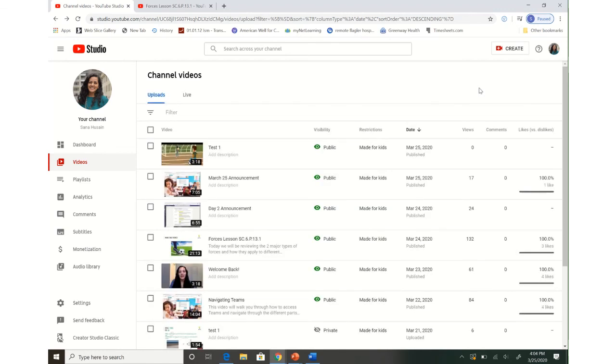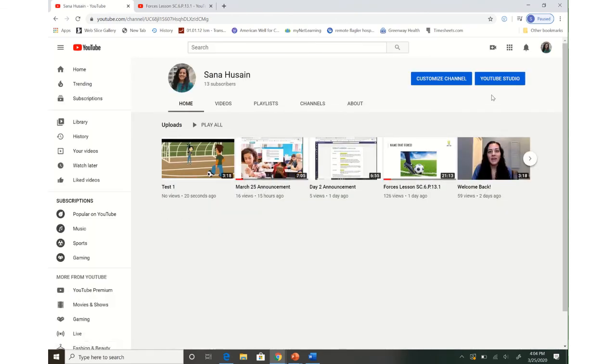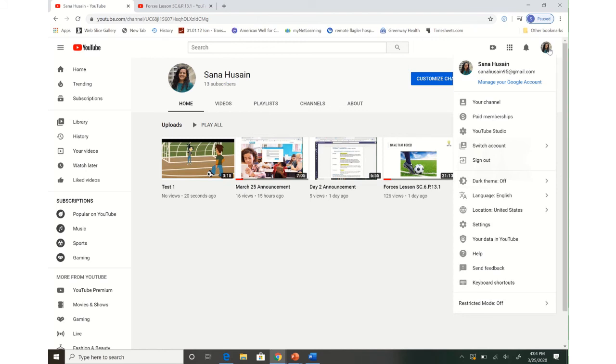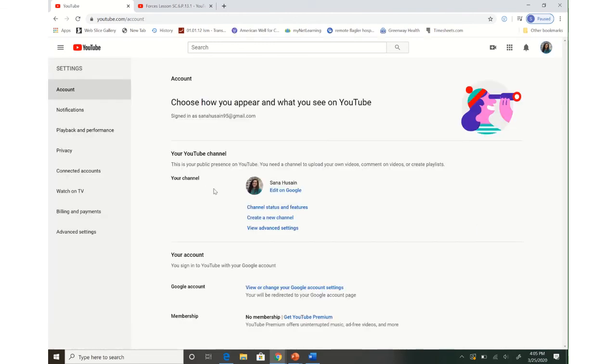So in order to bypass that and verify yourself, you're going to click on your account thumbnail up here on the right. Click on your channel. And then click on your thumbnail again. You're going to come down to settings. In the middle, you want to click on channel status and features.